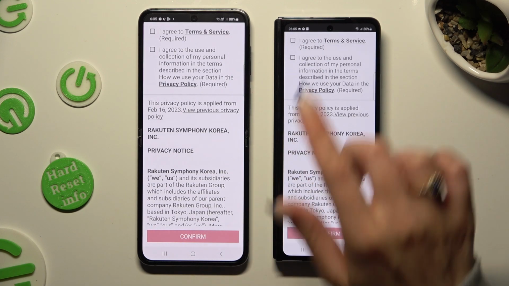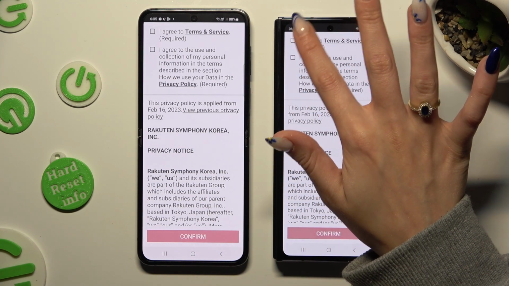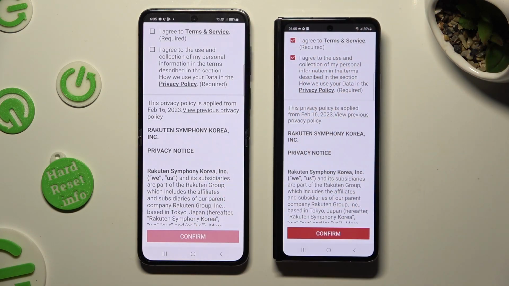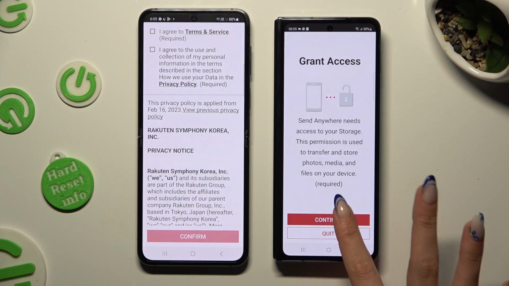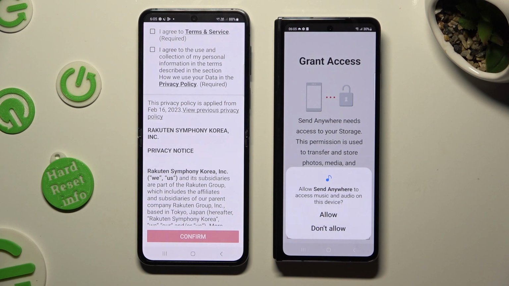Begin by clicking on I agree at the top. Then select Confirm, Continue, and Allow.